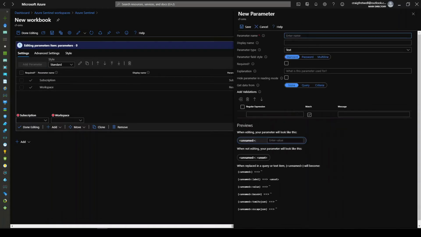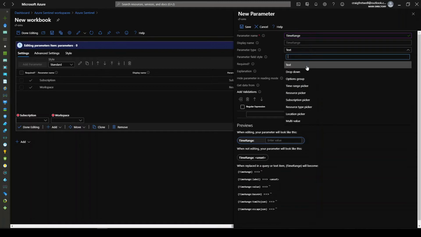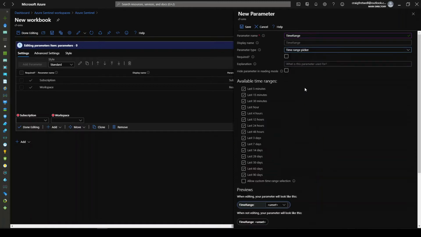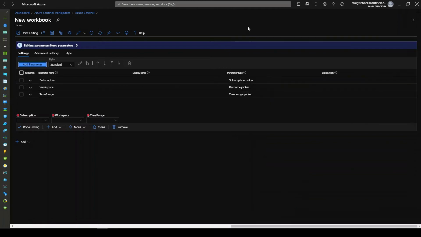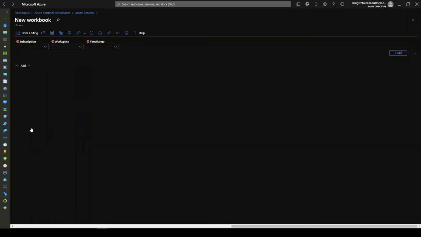And now we're going to click add another parameter, and this is going to be time, not time range, time range. And then in the drop down, we should have time range picker. Now we don't have to leave this as required, but I am going to give it a required time range because I don't want to see data from different times. If I want to look at something, I want to specify exactly the time range which I want to see. Okay, so I'm just going to go ahead and save that, and then I'm going to click done editing.